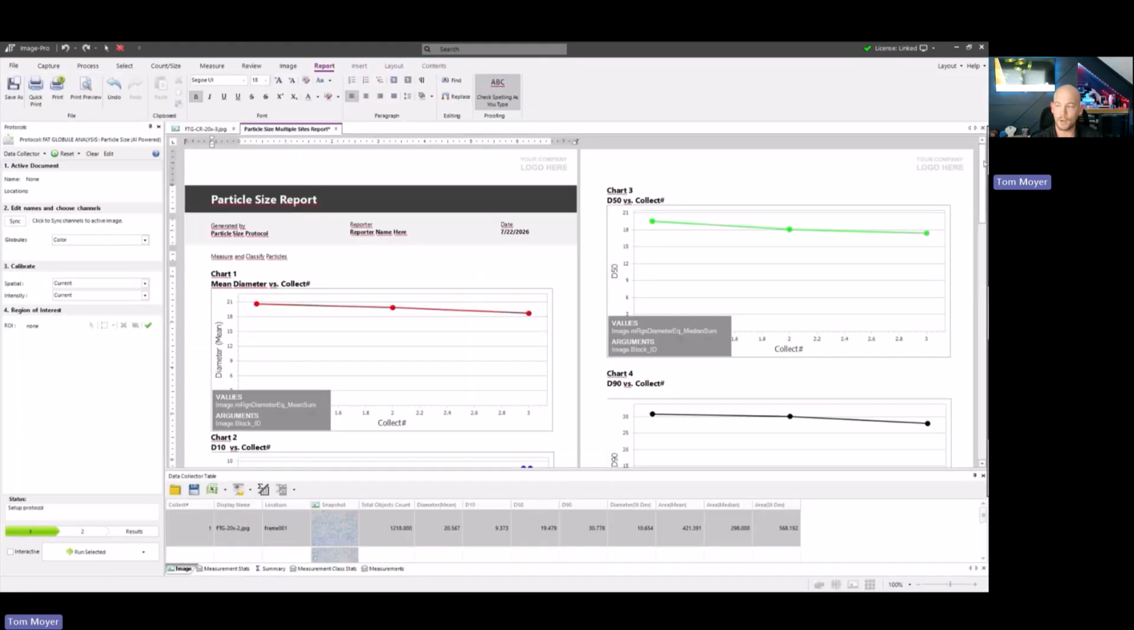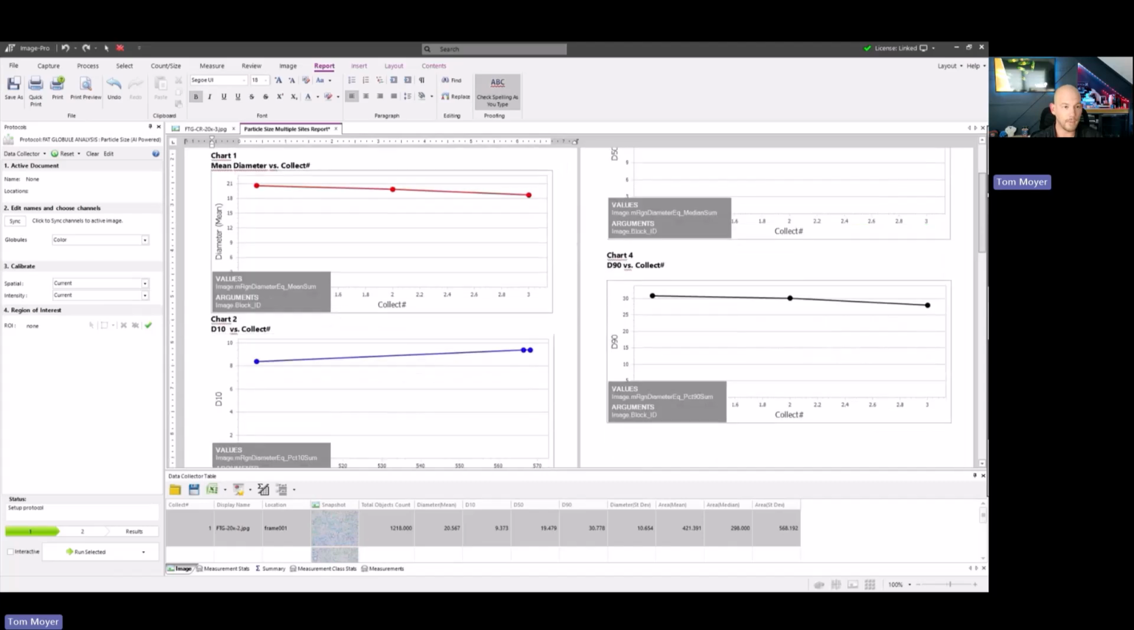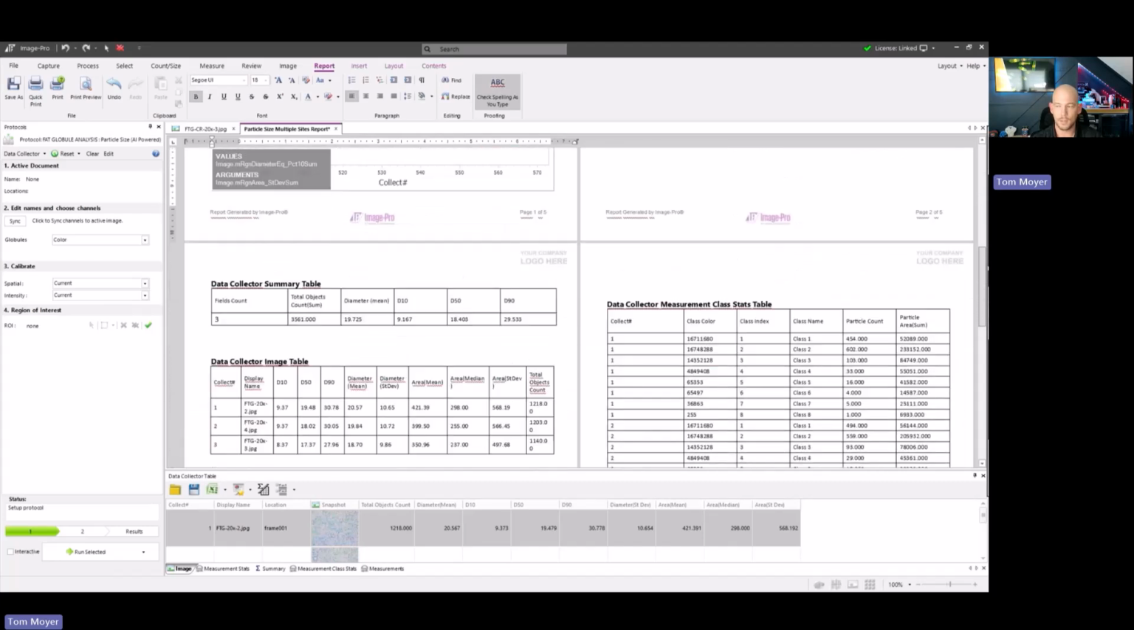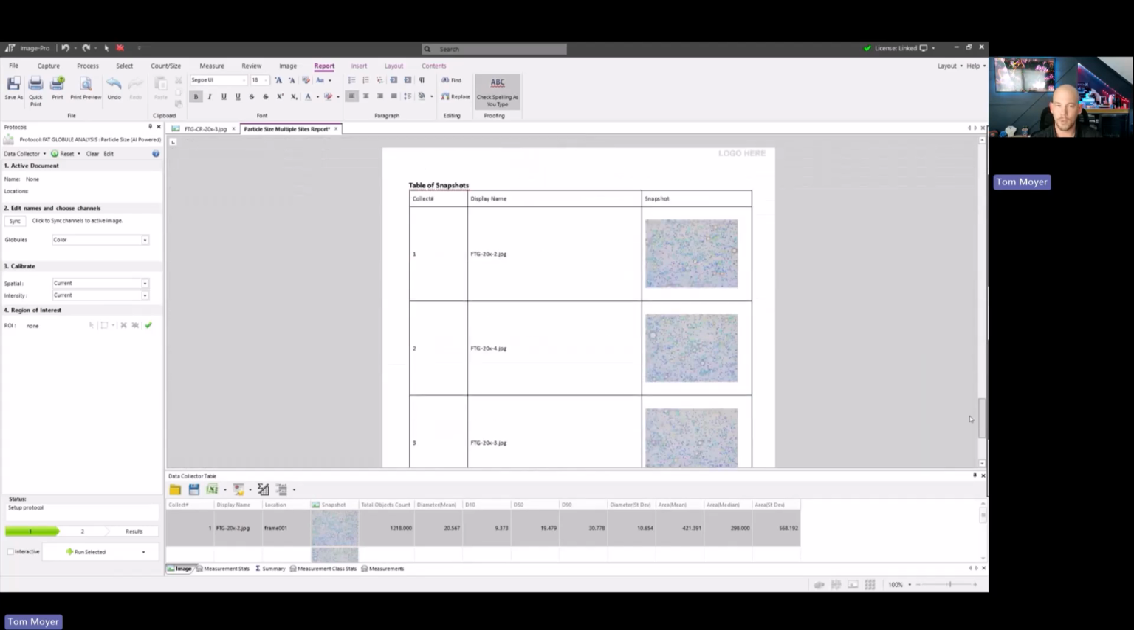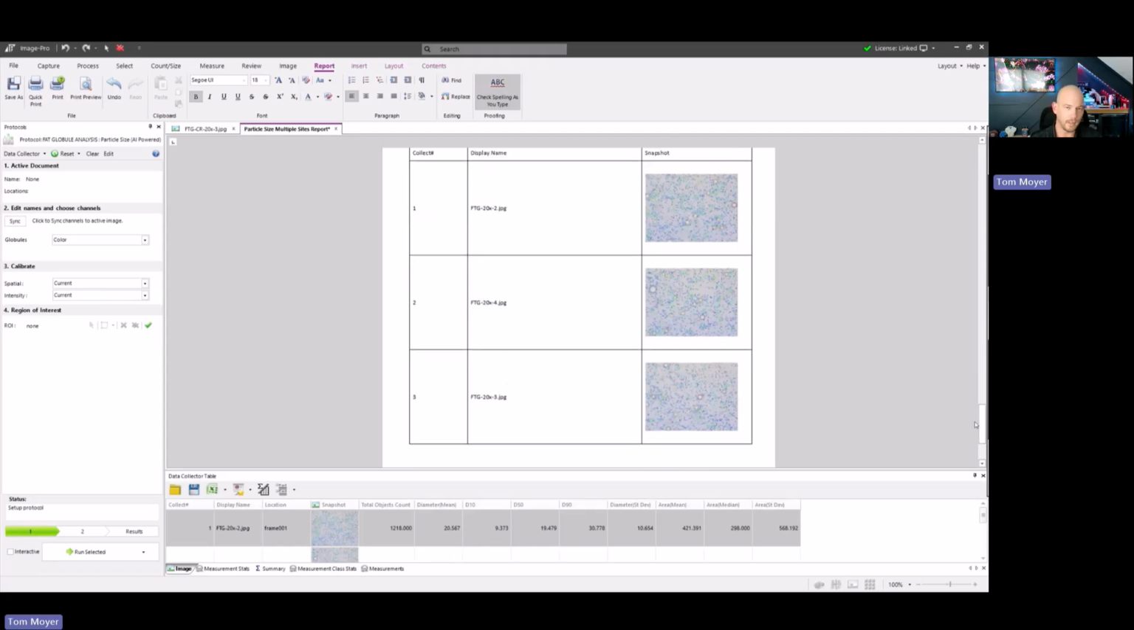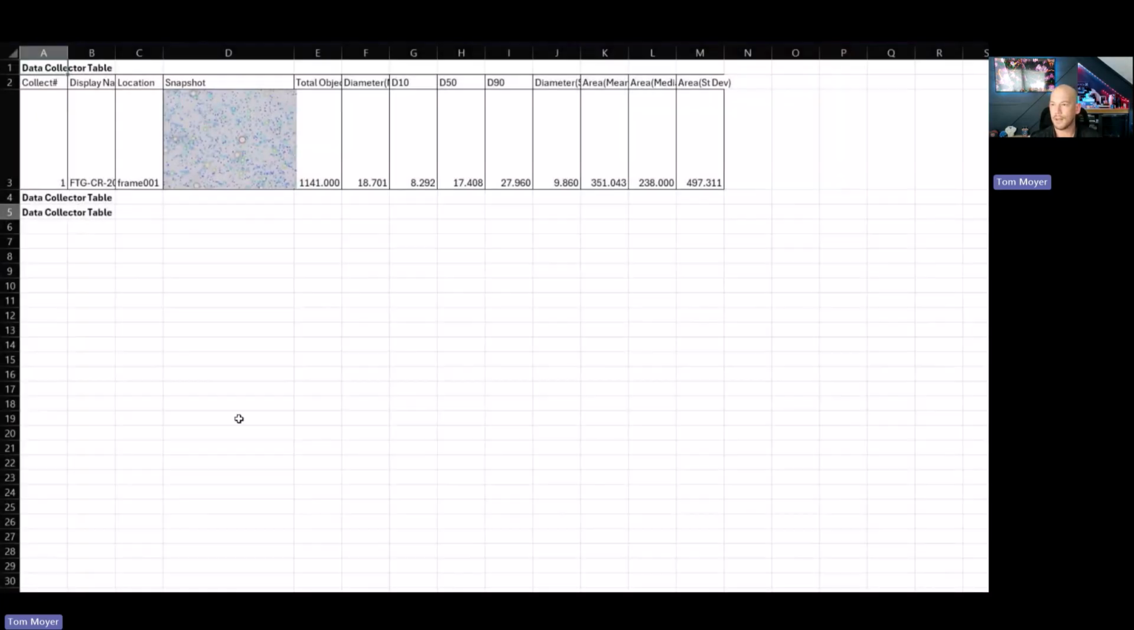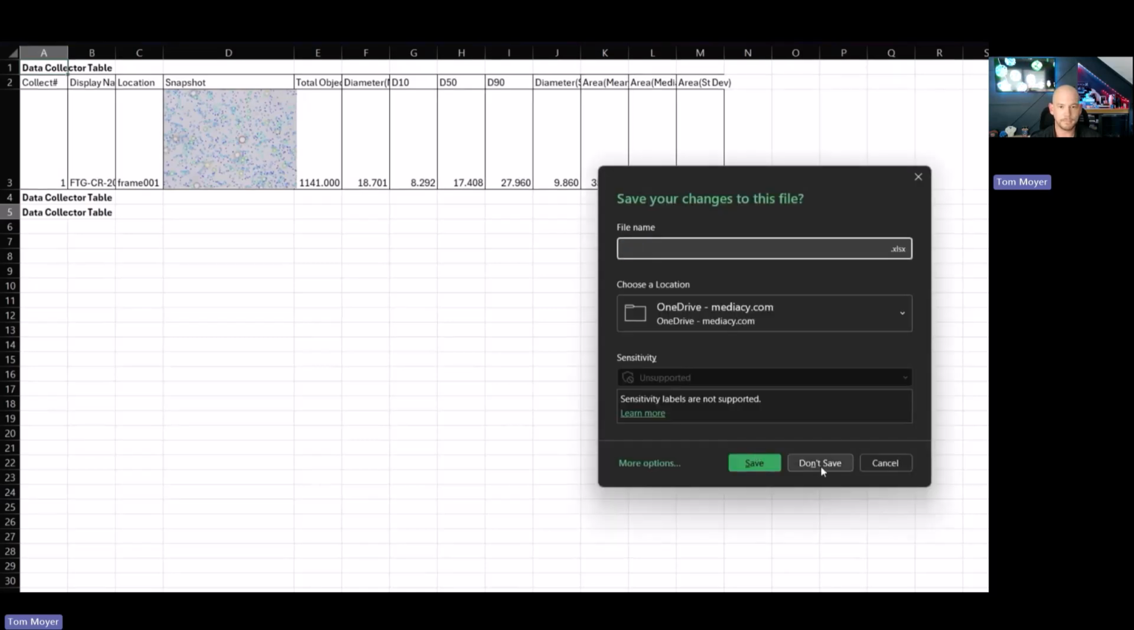I've told the protocol to automatically give me a report. And so here we can see this is one of our reports. If we're looking at multiple images, it includes some additional graphs and charts. And then it has automatically exported data into an Excel spreadsheet.